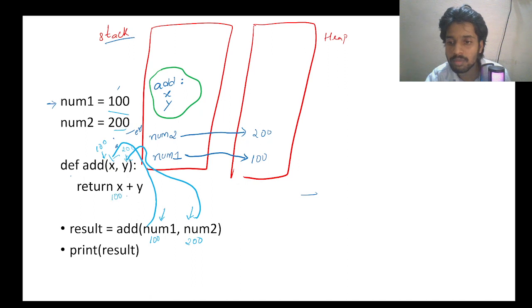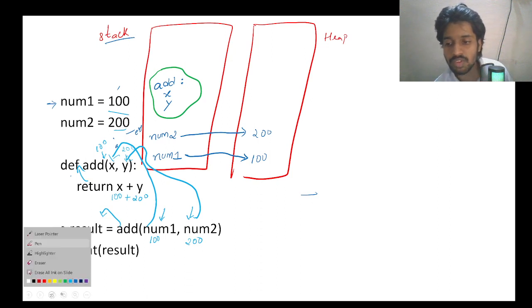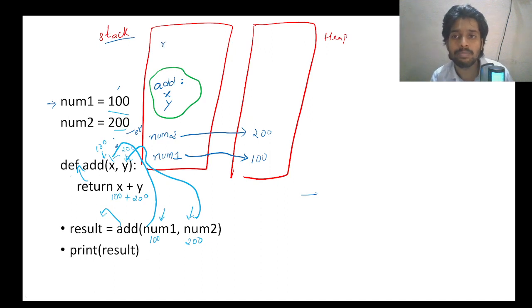So 100 here plus 200. What's the value? 300. So the 300 will be returned by this function, and we are storing this output in the result. So a result variable is created here. What's the value? What are we returning here? We are returning 300 from this function, and this function value is getting stored in this result. So 300 will be created in the heap memory, and this result variable will point to this 300 object. So that's the basic idea of how the variables will be stored in the stack and the heap memory.